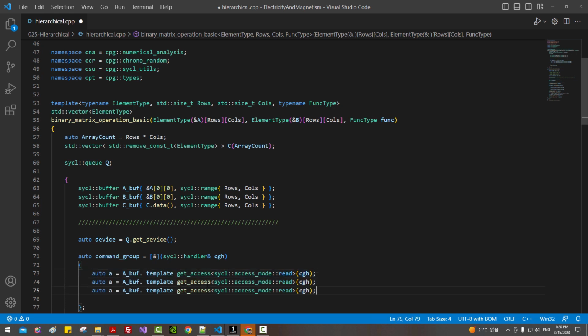Copy, paste. Now this is B. We want to access this buffer B. In the same manner, C buff. This C buff we will write to this buffer, so it should be write.